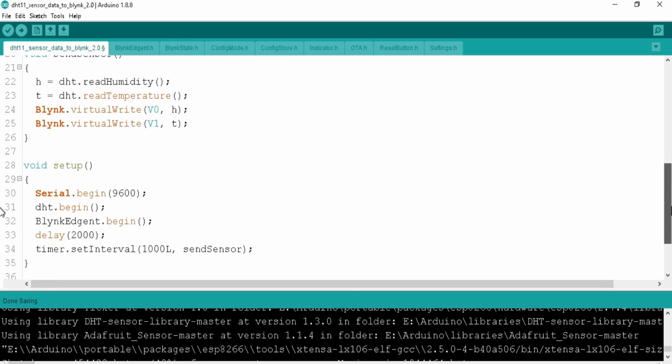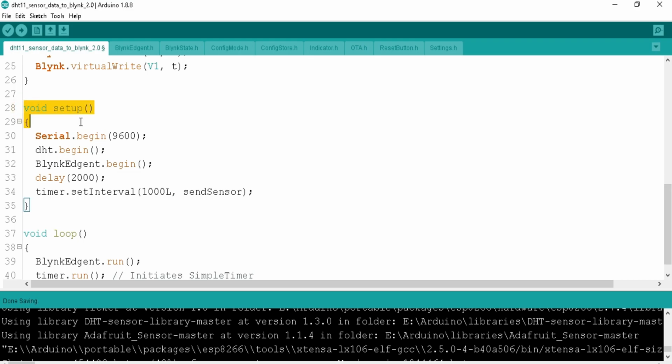Now below in the setup function, we begin the serial at 9600 baud rate. Here we begin the DHT sensor by using the DHT.begin command. Now we begin the BlynkEdgent.begin to authenticate the NuttyFi with Blynk Cloud. We give the delay of 200 millisecond here.